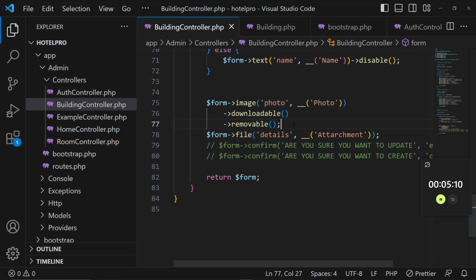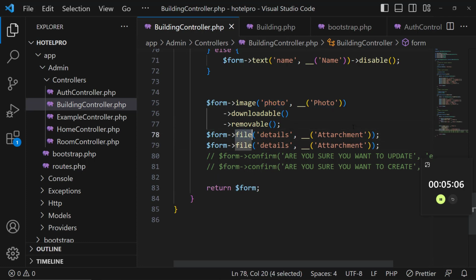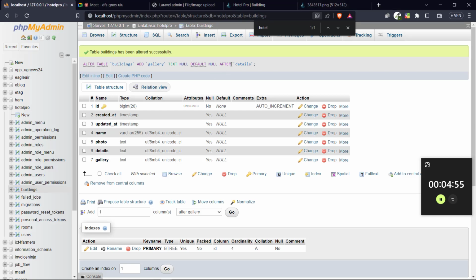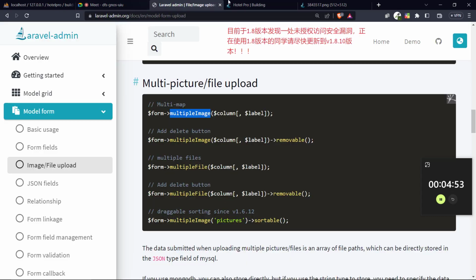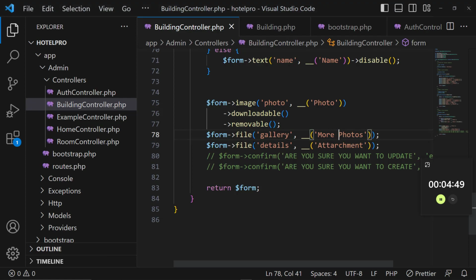So I'll come and now say here the column name, gallery, and then you say photos. Let's say maybe gallery or more photos. Okay. So they say if you want to use multiple photos, you have to use this method called multiple image. So I'll come and change this one to multiple image.